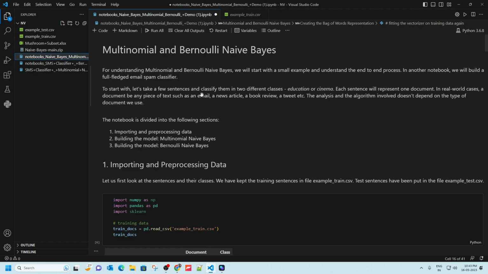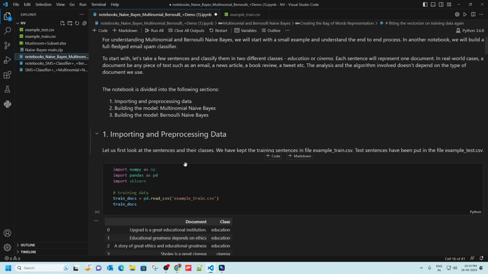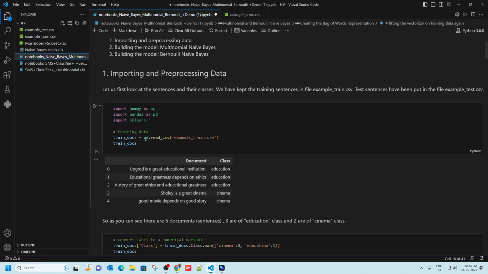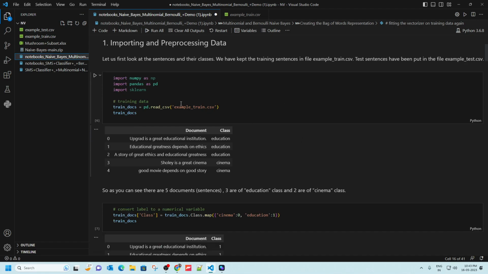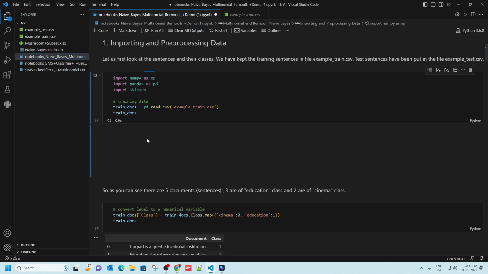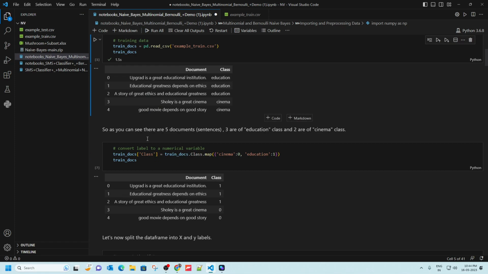So first, what I have done is I have just loaded this data set. All this code we have done earlier also, so I will not explain it. These are the basic ones. So we have just uploaded the data set and here we are doing the mapping. We are giving cinema the value 0 and education the value 1.